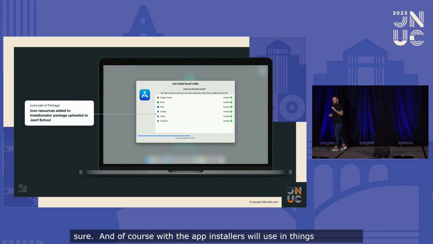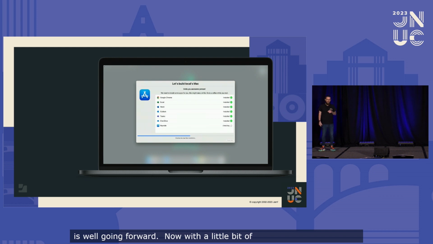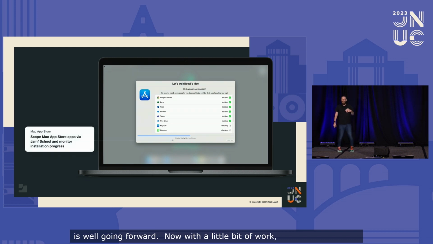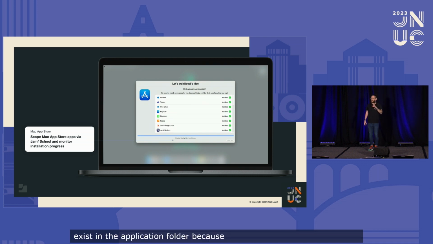Now, with a little bit of work, and remember how I said that scripting is limited by your imagination, with a few extra lines of code, what I did is I went and populated those apps that I knew I was installing via VPP, and basically just to look to go and see if they exist in the applications folder. Because if they do, that means they've been installed. So not only can I install things through this and give feedback, I can check to make sure my VPP apps are also installed and give my feedback there. If they weren't installed, it would just wait until they were. So it's a really, really nice thing to do.